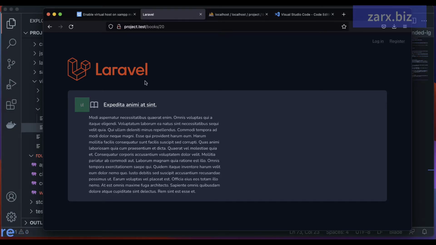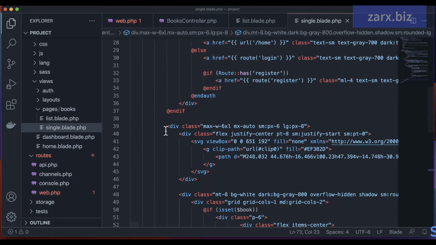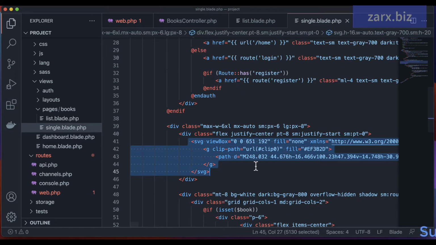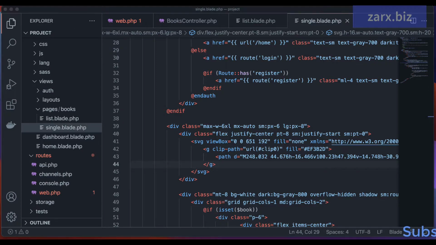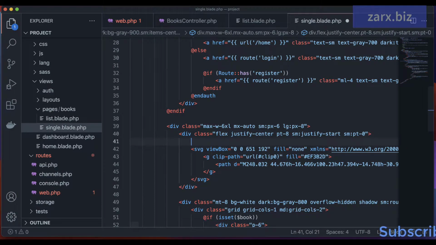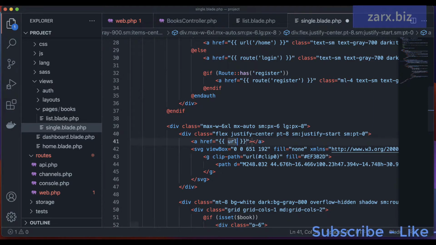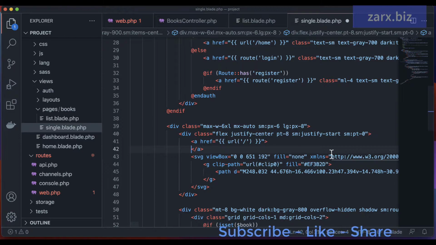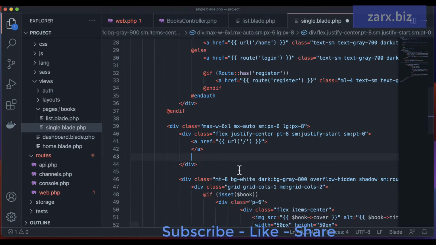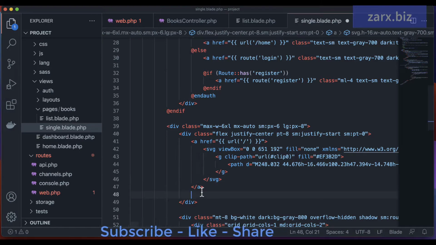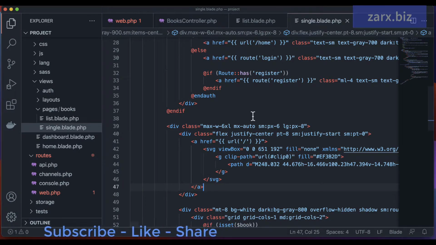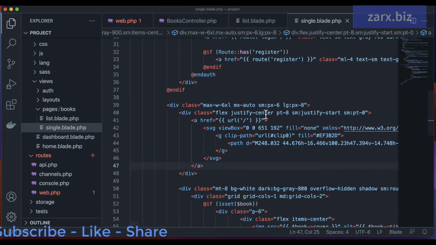Let's make this logo go back to home. So when we click here, it should take us to the home page. If I go here, we have this logo coming here. So we can simply make it a link. So simply put here an anchor tag, which is going to have the URL to the home page. Okay. Now we're going to paste this SVG inside it. Just like that. Alright, looks good. So this is going to work for us.